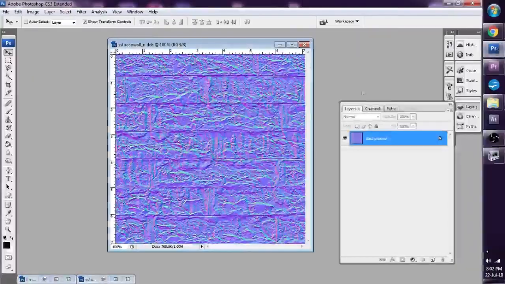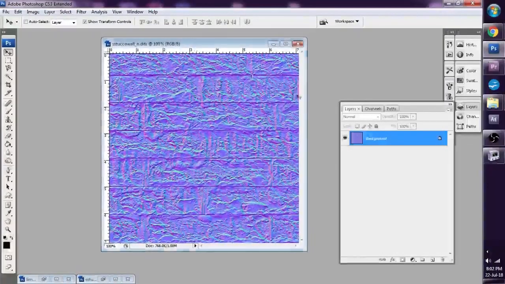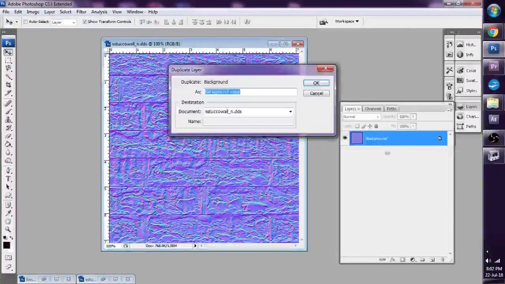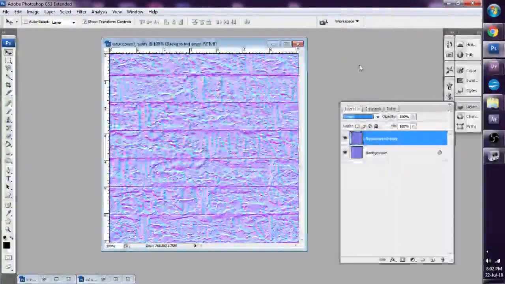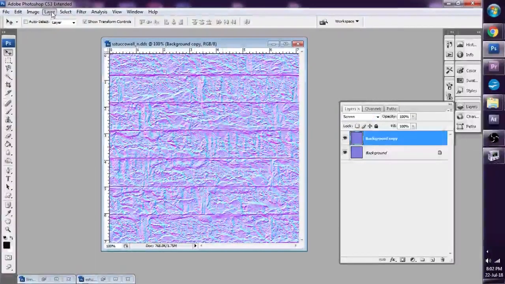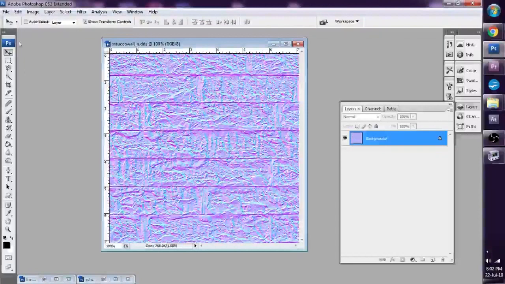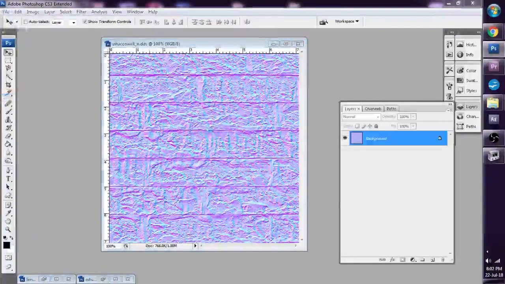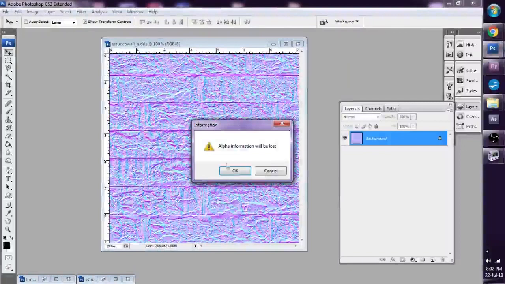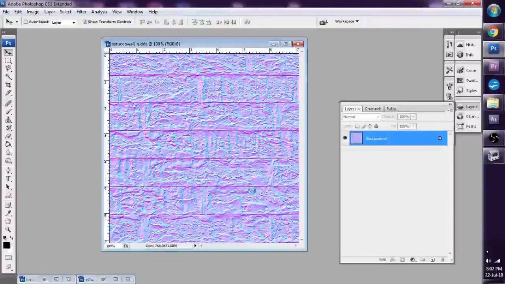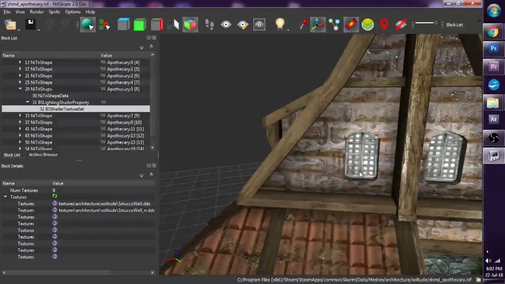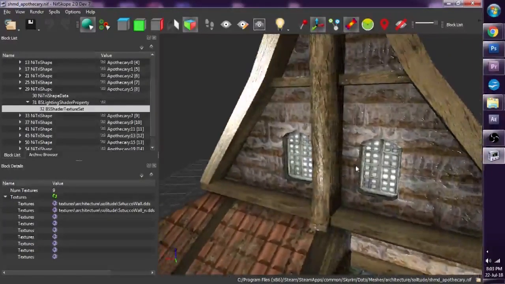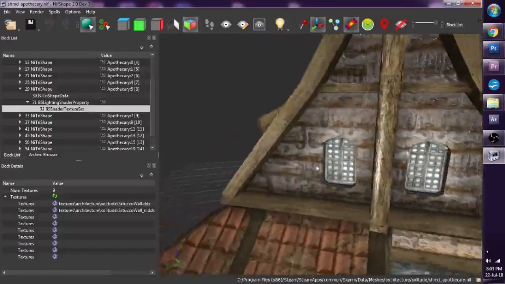So if we go back to our normal map, what works best is if we duplicate the layer. That's okay. Go to Screen. So now we make it lighter. Let's flatten the image and let's save it. Yes. Okay. And if we go back to NifSkope, you see it is not as shiny anymore. And that's basically how we do it.